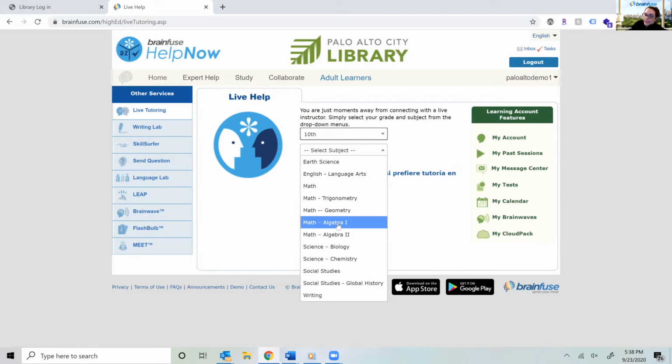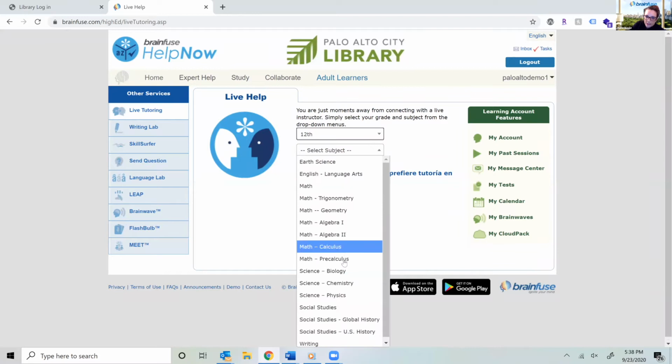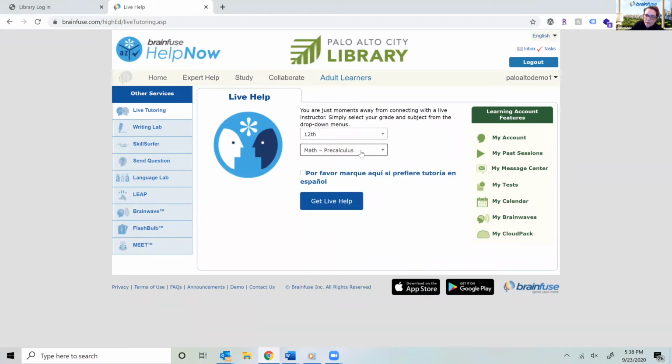So if you are in 10th grade and you're looking at this list, maybe you're in pre-calc, you don't see it under the 10th grade, you could just go up to a higher grade level and you would see the subject then. If you would prefer to work with a Spanish-speaking tutor, this is the box that you would check.